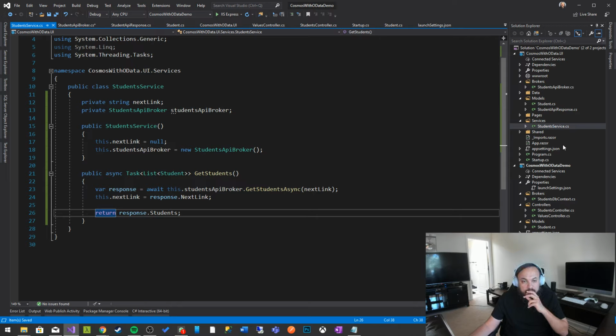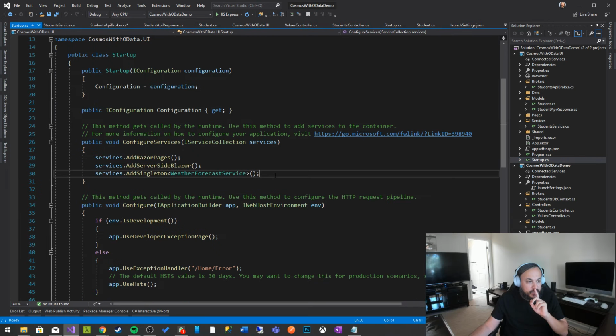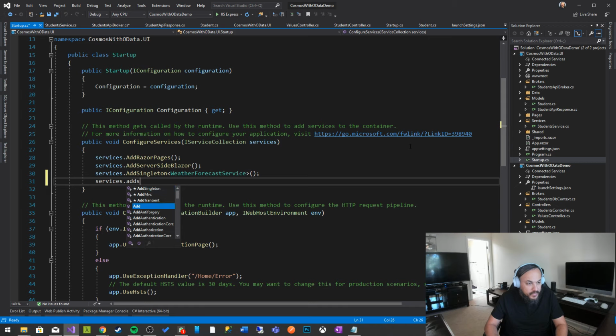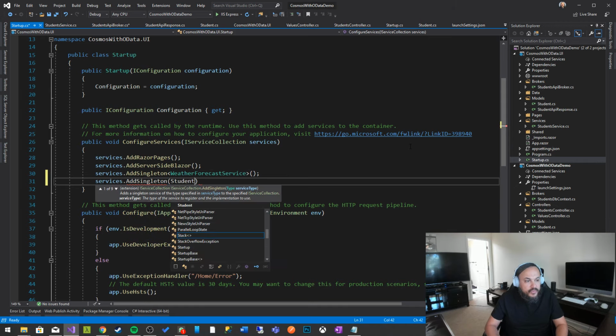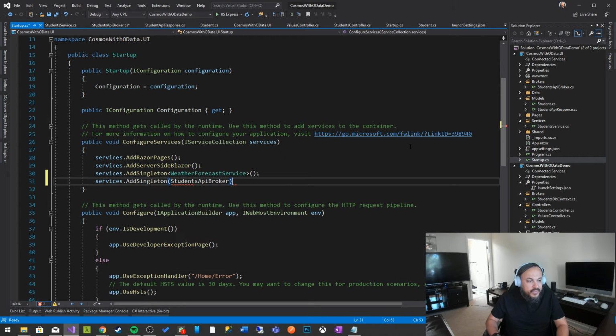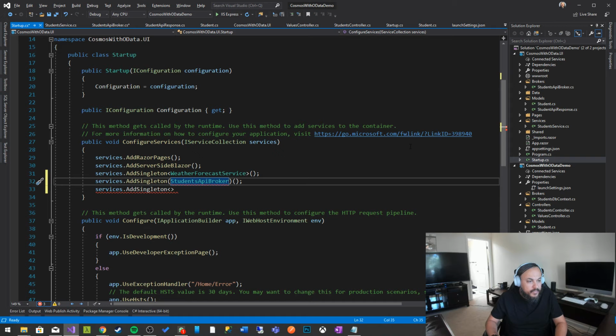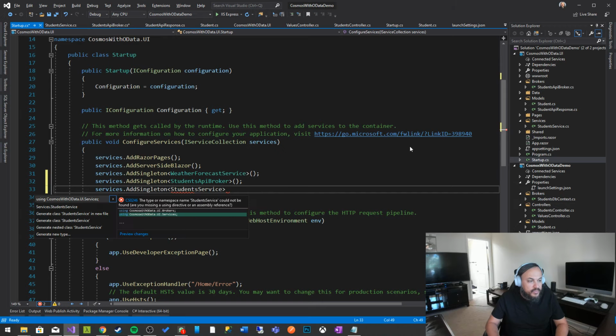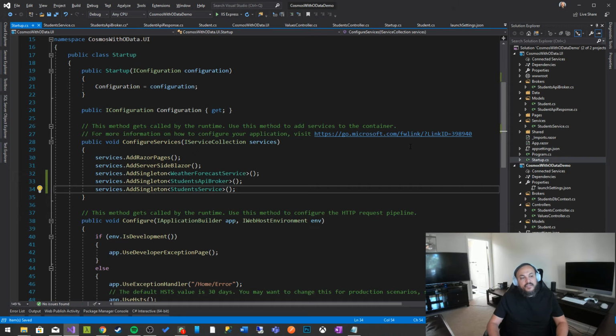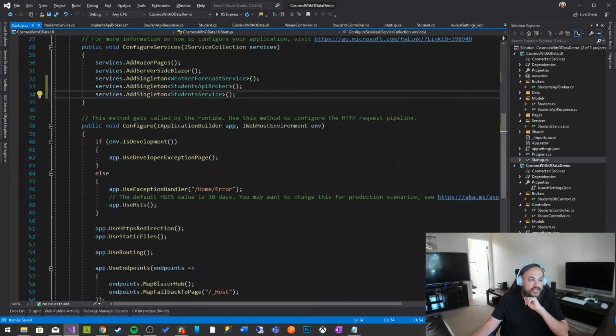So where's the UI? First of all, before we do any of that, let's register our service. So let's say services, add singleton, let's add our student API broker. Let's add that guy first. Need that guy here. So we got that out of the way. And then services dot add singleton, this is that, the student's API broker. And then we also want to add the student service. Is that what we call student service? Yes. Control get student service. All right, we added singletons, so we don't ever have to reinitiate these things again, which is great.